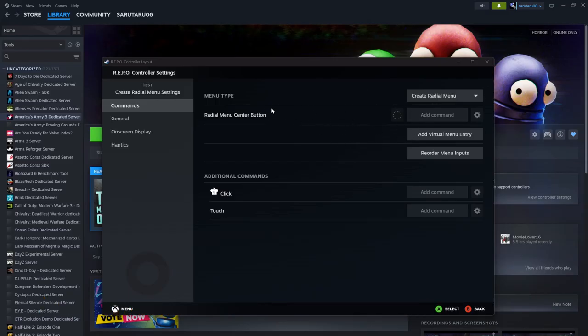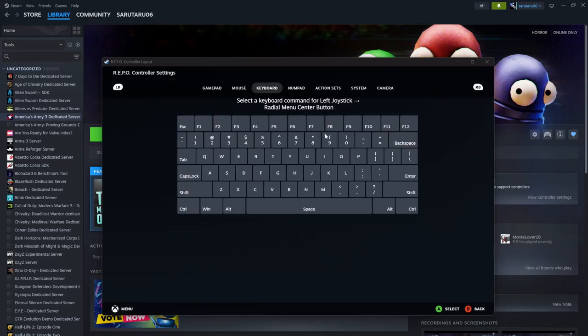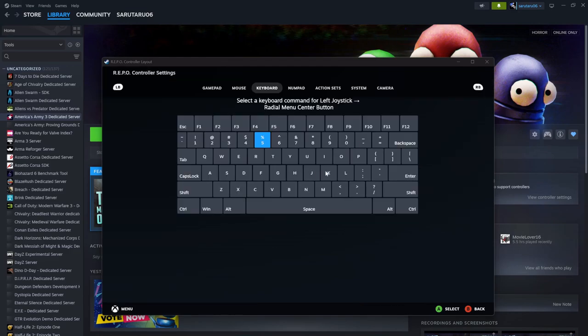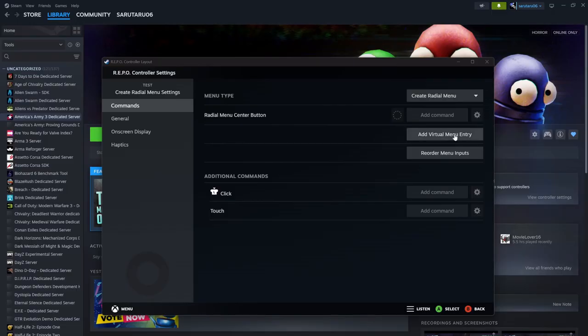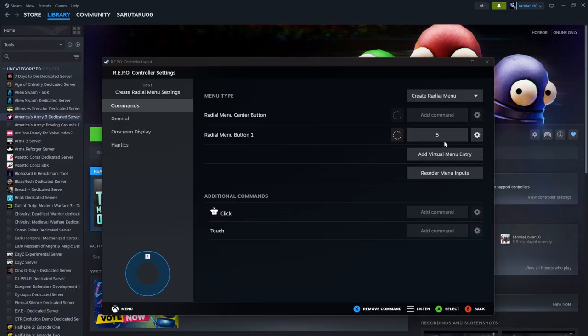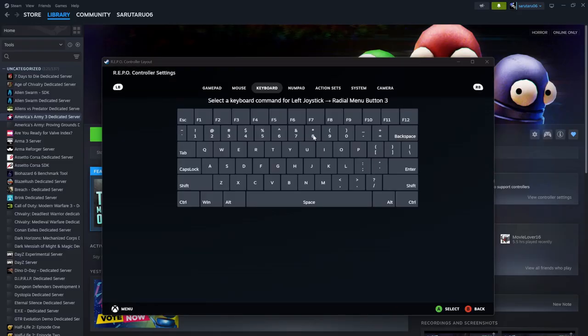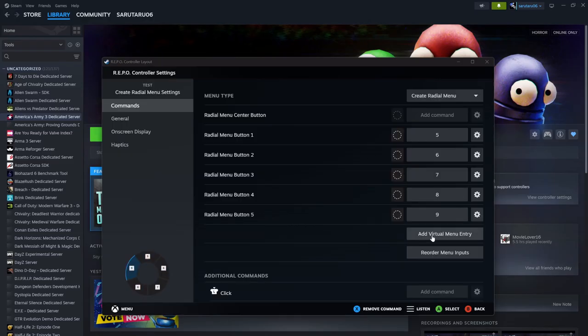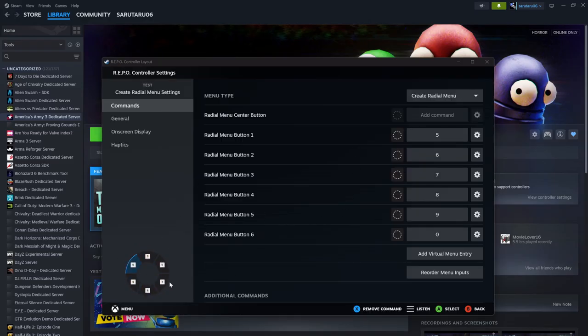Okay, so this is what it looks like when you start after creating a radial menu. You can put in multiple commands, or you could put in just one, although that kind of defeats the purpose. But here, with it being REPO, oh, that's the center button. Okay, don't really need a center button actually. So let's remove that command. And let's add a 5, 6, 7, 8, 9, and 0. Right there, that's it. Those are all your expressions.